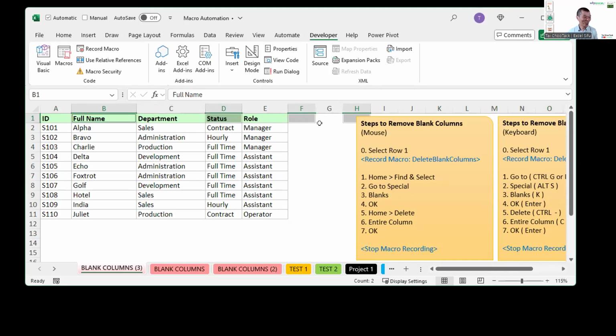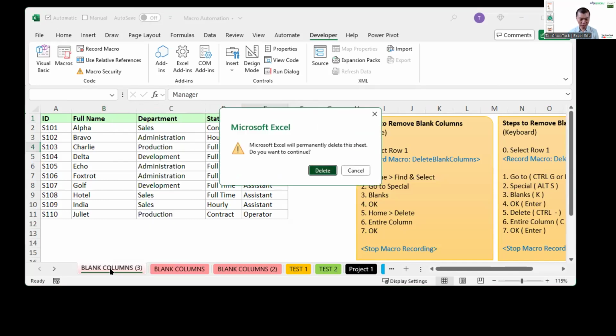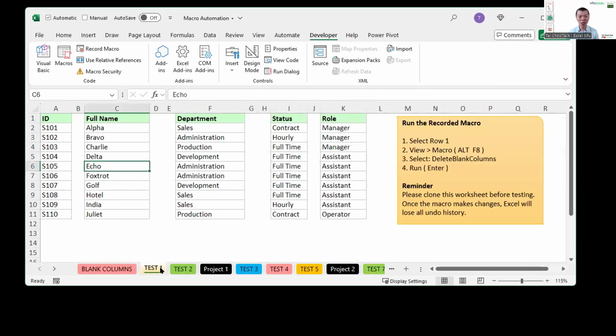Good job. Well done, everyone. Yay. Nice. So these are the things we have tested over here. Now we want to bring the testing to the next level. We go to test number 1.